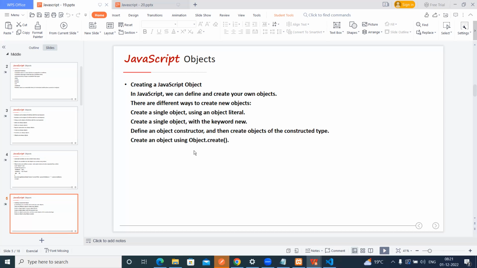After creating an object, we access the values inside whatever objects we created. That is the only concept we have in objects. Then we can see them one by one.